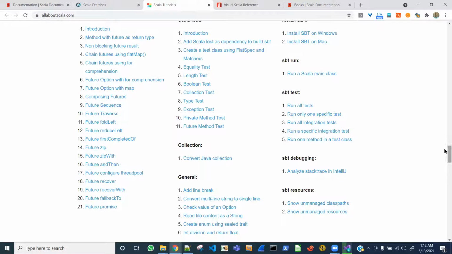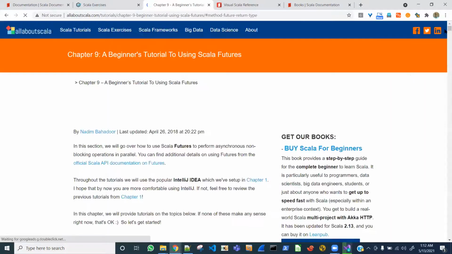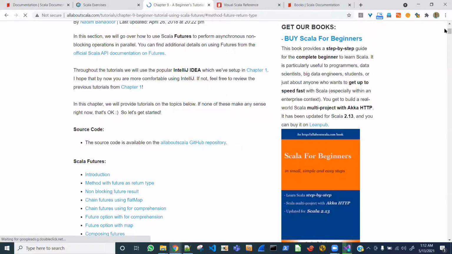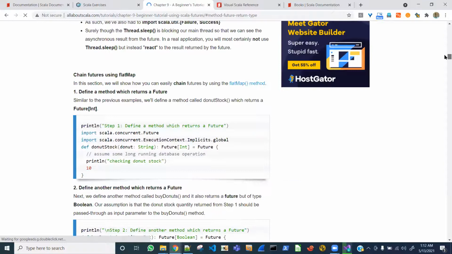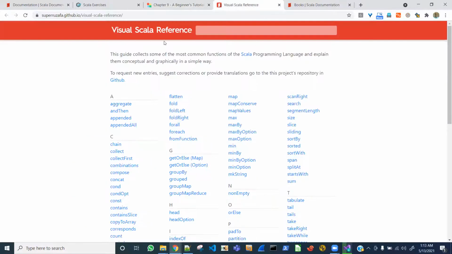Let's say this. So what does this say? Beginner's tutorial 2. So it is trying to explain something all about Scala. Okay, so this is something that we could possibly explore, and let's see what else. Visual Scala Reference. This guide collects some of the most common functions of Scala and explains them conceptually and graphically in a simple way.